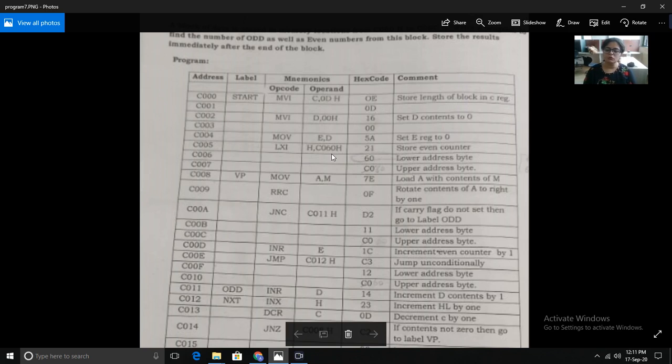Now we have to move to that memory location. You know that we have to write the address as the lower address byte and the upper address byte. So 60 is the lower address byte. Now again this 60 is the upper address byte. Instead of C0 you have to write 60 because we have assumed this as 60. Now we have moved the pointer to that memory location.